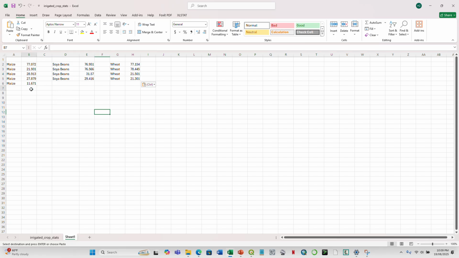So now we can have the total area for each crop type. Simply go to auto sum. Okay, we have the area there. Then we go to soybeans, auto sum, and wheat. Simply click on auto sum. So then we have crop and total area.